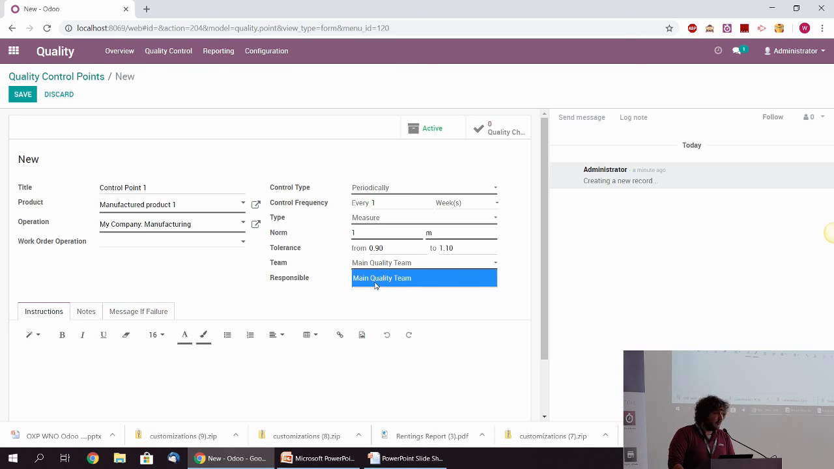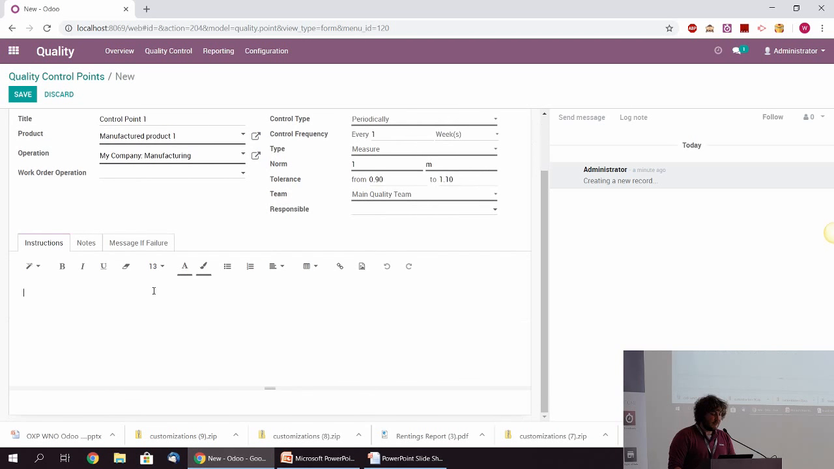Here you can define a quality team, so you can define several quality teams for your different types of operation, and a responsible for that control point. Here the instructions are what the worker needs to do in order to perform this quality check. You have a note here if you want to put extra information, and you have a message in case of failure of the norm. In this example, if I have 2 meters, for example, I will get this big alert message.